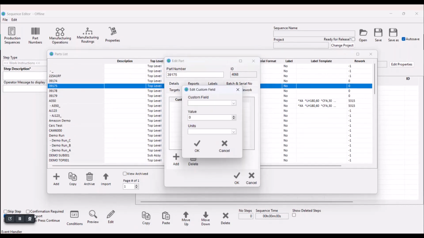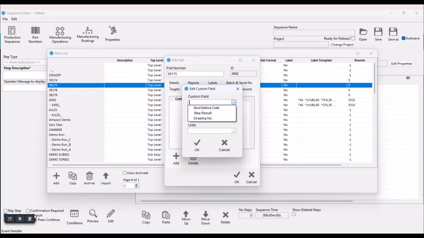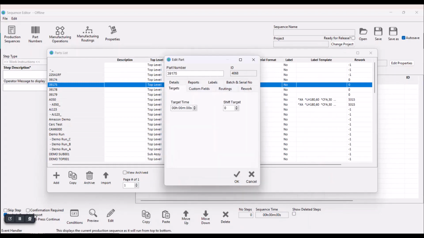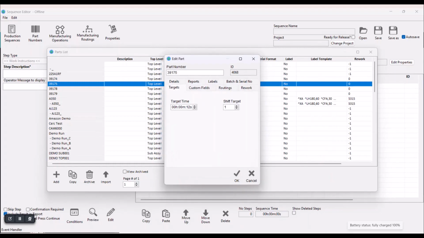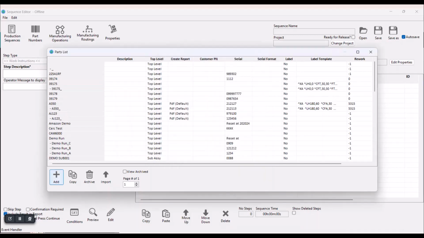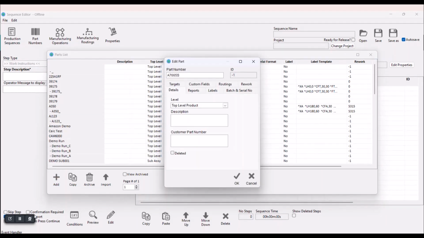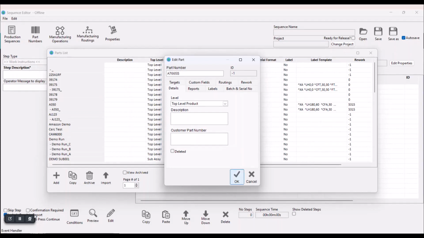The value that is set will calculate the date, and then a unit can be selected from hours, days and minutes. Targets enable set times during production which are displayed to the operator. Easily add a new part number by clicking the Add icon on the parts list. This will load the part window, where you can type a part number, fill in any details and press OK.